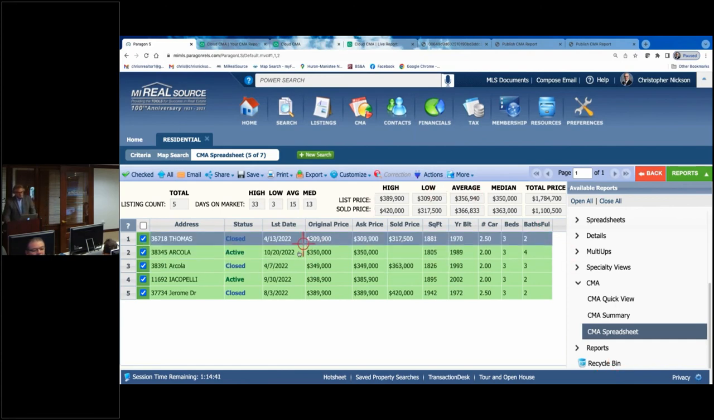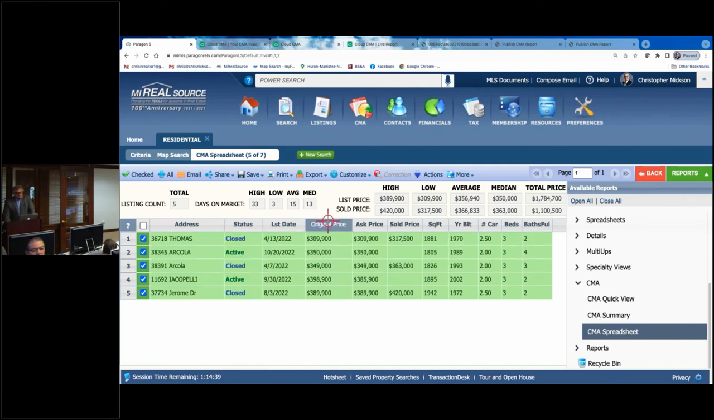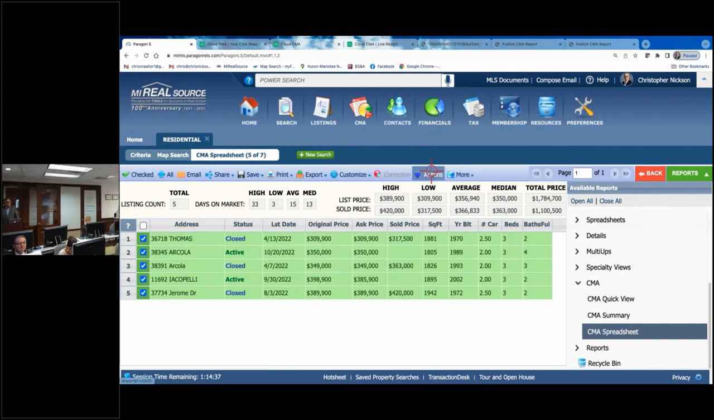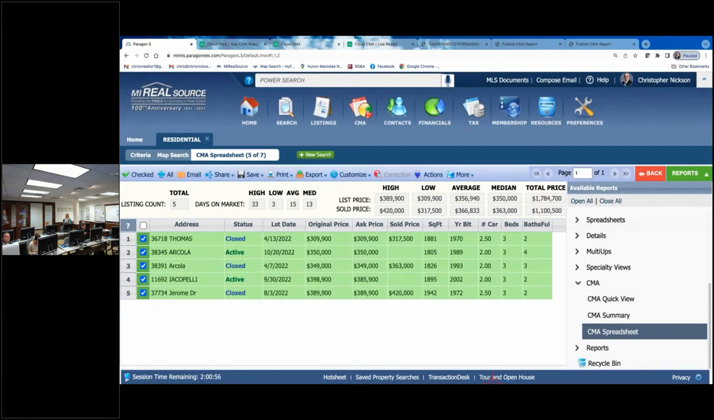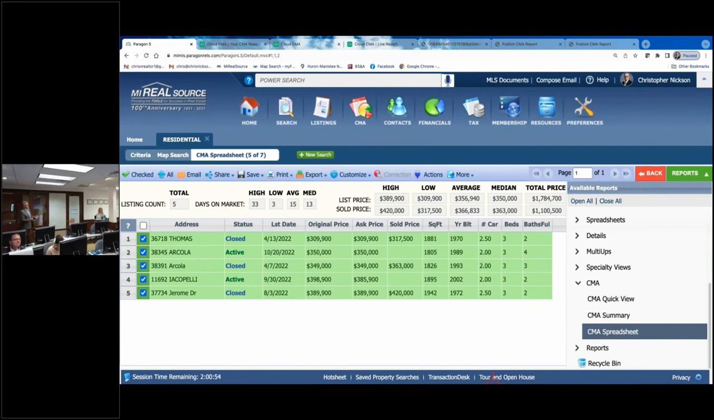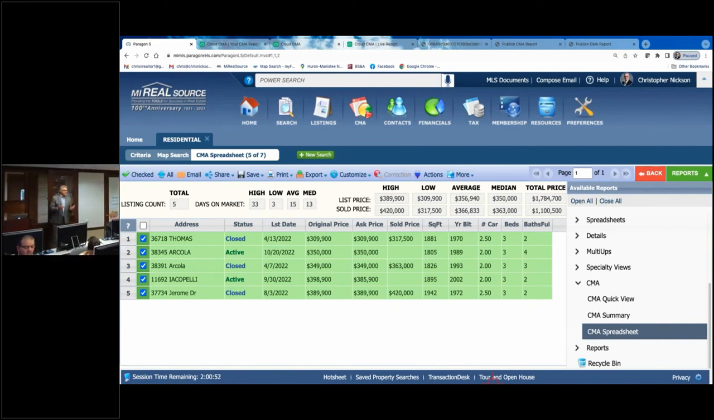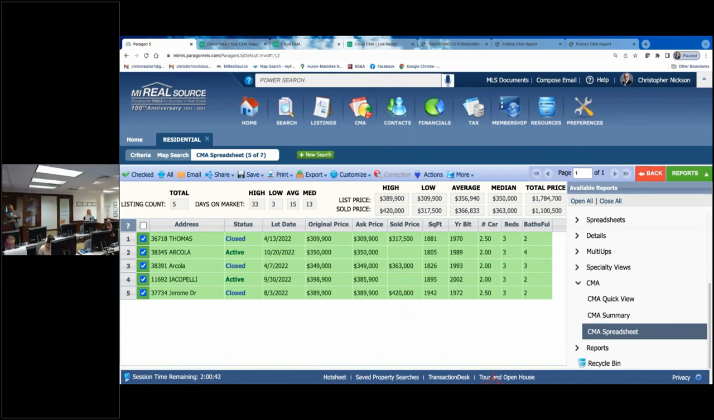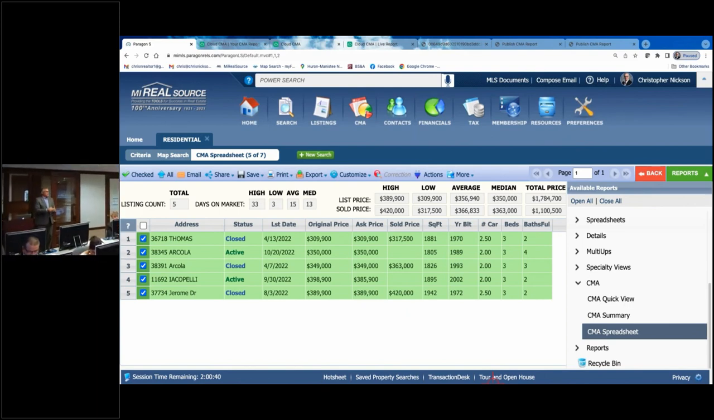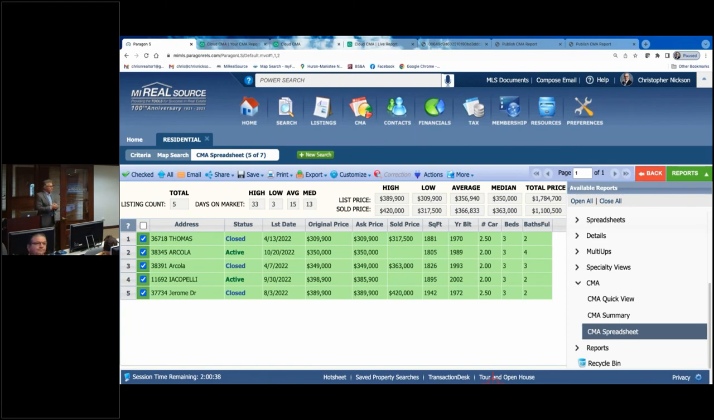The other way is, once you have the property selected, we go up to the action button, select action, and go to CloudCMA, and then begin that whole process of building your CloudCMA report. And that's the report that's going to be more detailed. It's going to look slicker. There are things you can add to it. You can add your own marketing presentation if you want to, client testimonials, reviews, you can add all that in there.